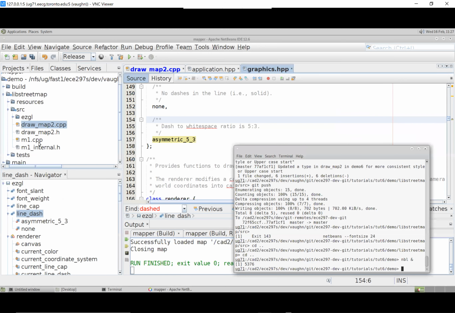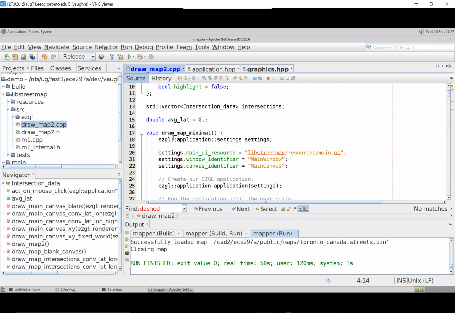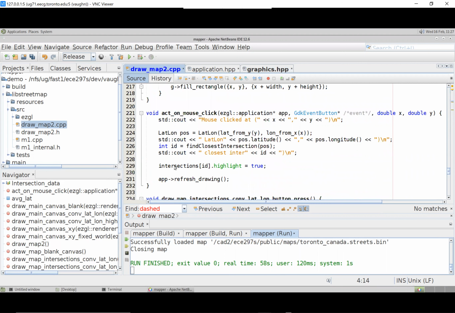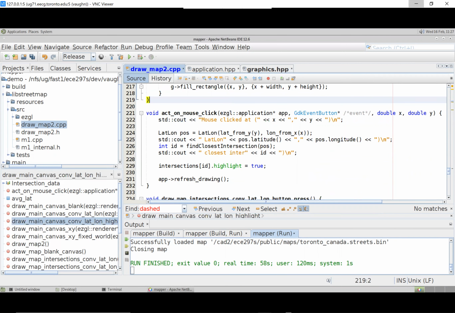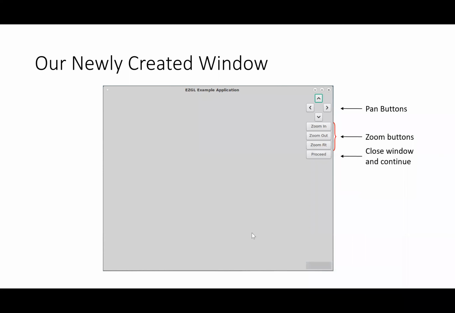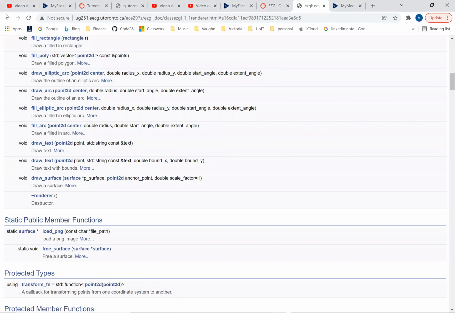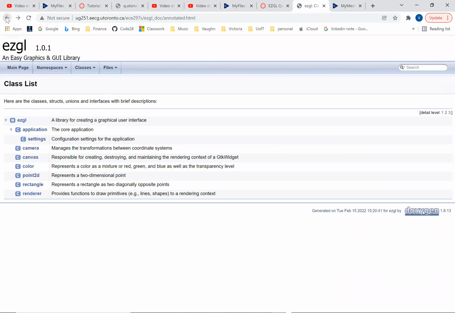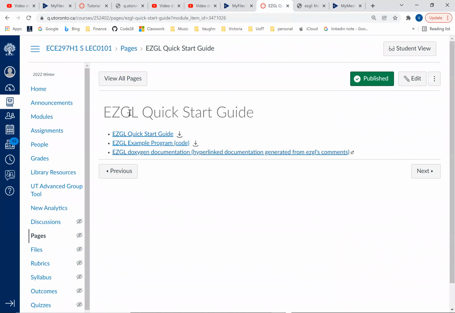Okay, so let's go to drawmap.cpp. Well, actually, before I do that even, I'm going to do a couple of things. So let me pause this for a second. And go back and okay, so I'm on Quarkus right now. All right, let's see. Now I'm on Quarkus.